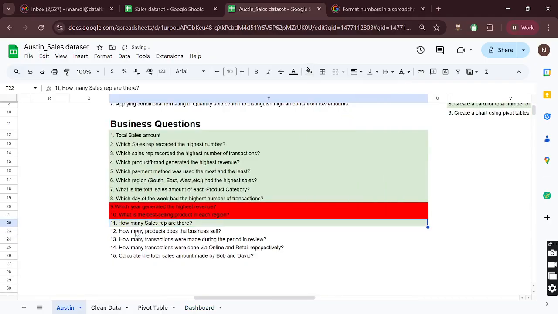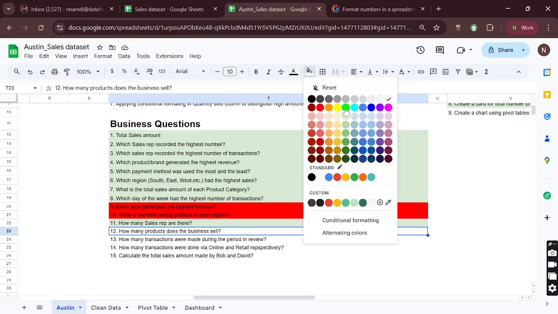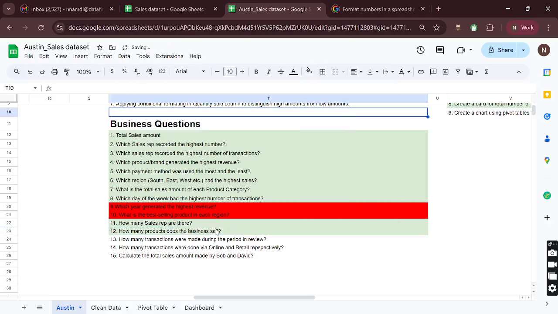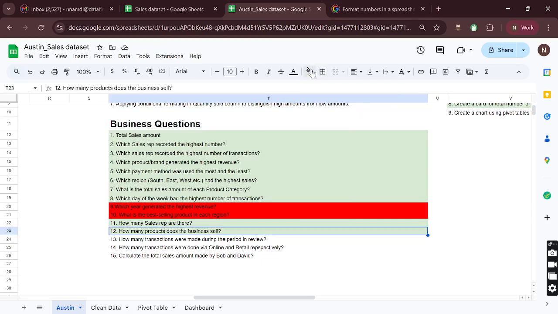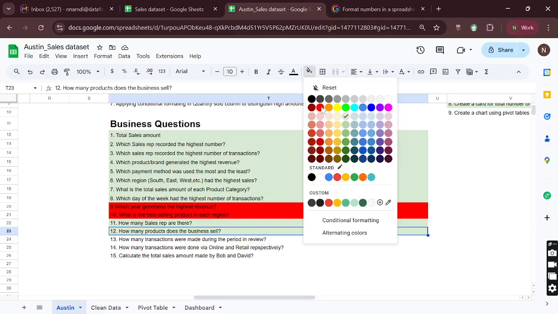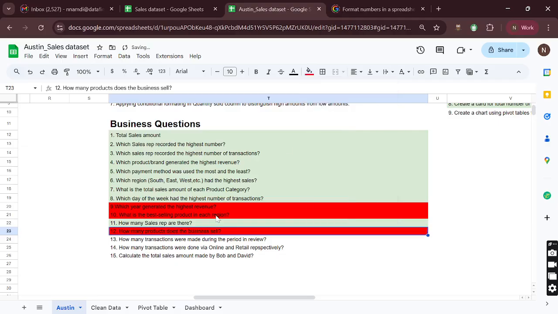The next one says, how many products does the business sell? All right, so we've answered that question by showing number of products. There are about 4 of them. No, products, do we have? No, it's product category. We can't answer this question also because we don't have the product column here, so I can't tell how many products the business sold.